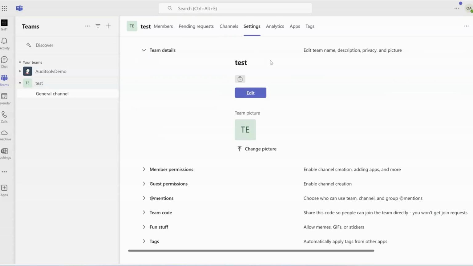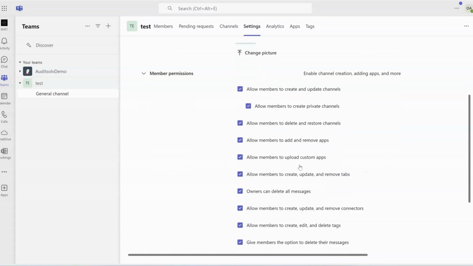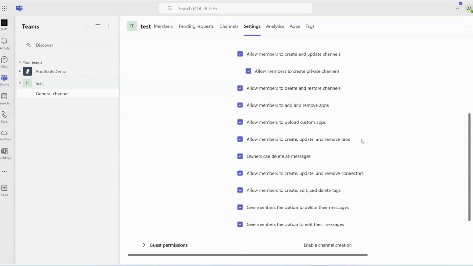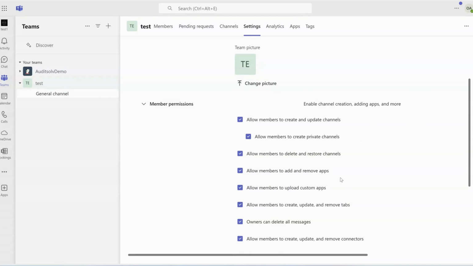We can manage our settings, such as the details of the team, what it's named, a picture, the icon that displays over here for our team to see. We can change that as well. We have member permissions, where we can determine whether we want other members to create and update channels, private channels, delete and restore channels. By checking and unchecking, you allow the permissions for members to be able to do that.